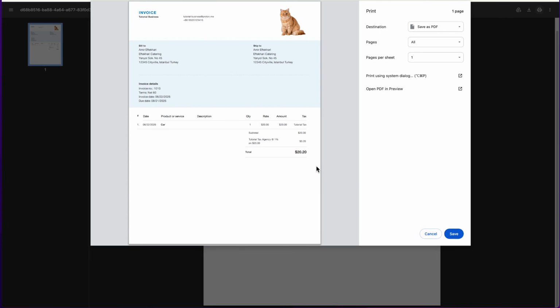If you'd rather save the invoice as a digital file, you can skip the printing step. Instead, simply click the Download button in the PDF viewer. This will allow you to save the invoice directly to your computer or device for future use. And that's it. You've successfully printed your invoice or saved it digitally using QuickBooks Online.